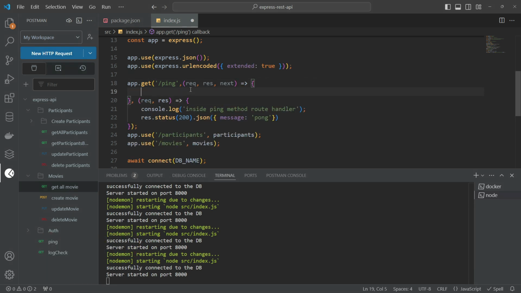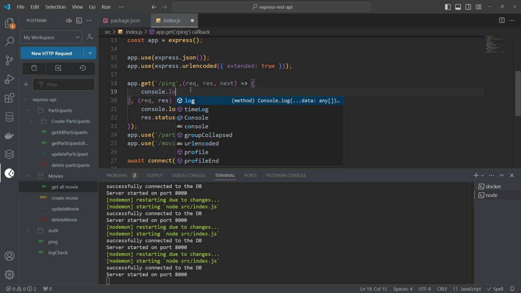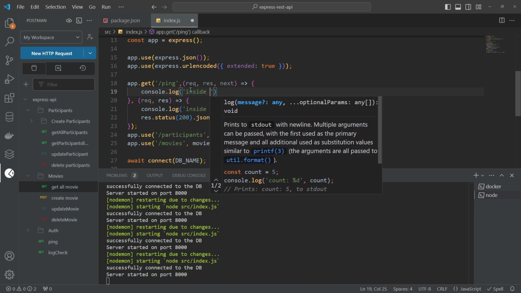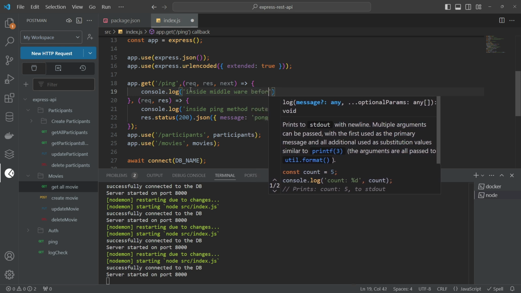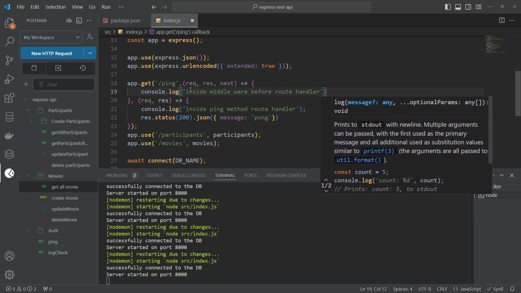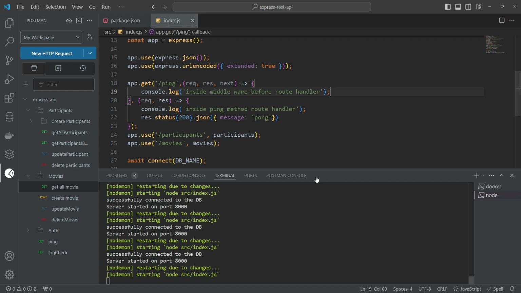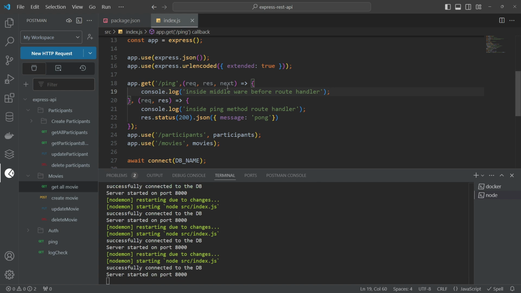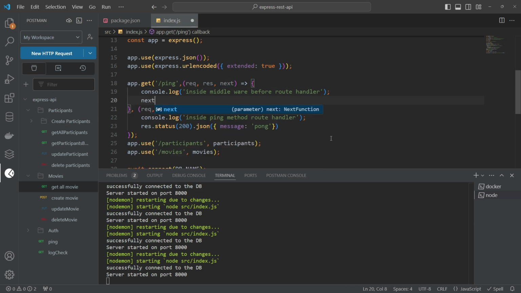Now here I will add console.log inside middleware before route handler. So this is the console log that I have added. Now what does this next method do? This next is actually a function that you must call so that the route handler will execute. If we don't call this next method, then the control will get stuck here. It will not go to the route handler.